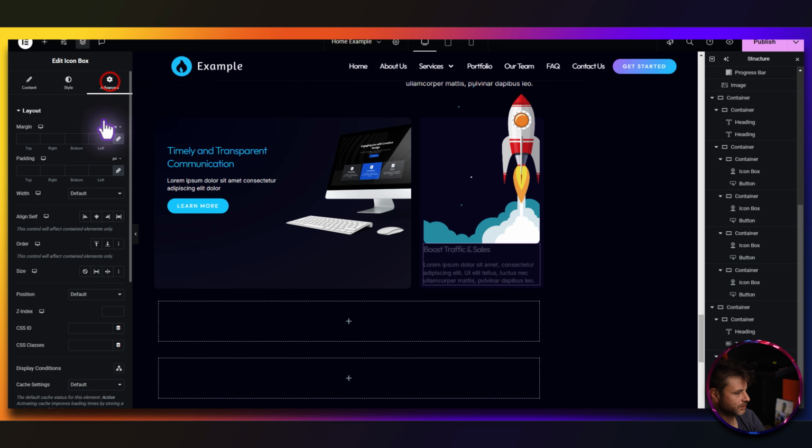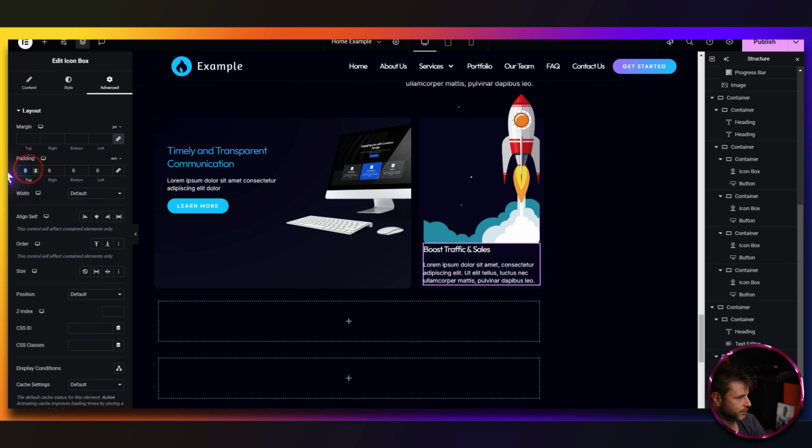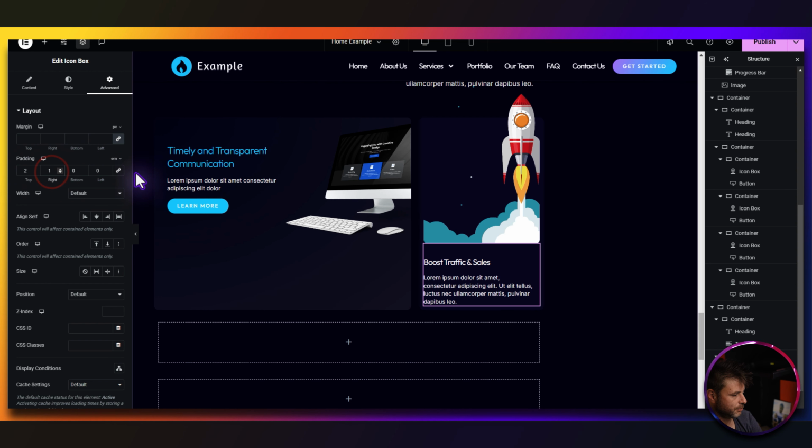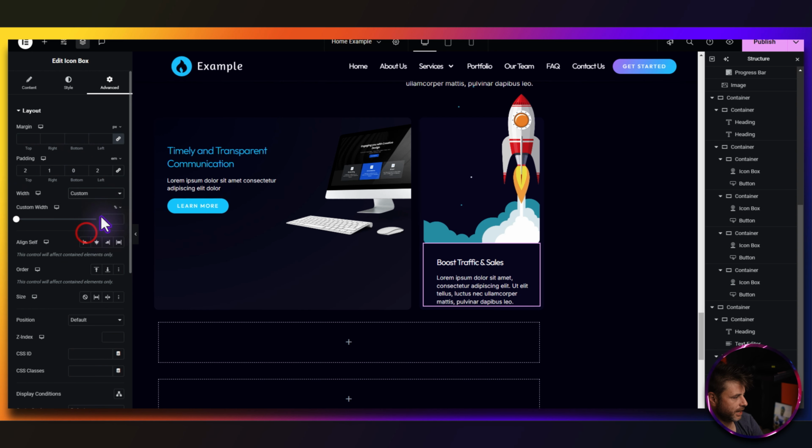Now, if we go to advanced, we're going to change this to EM. We're going to unlink this. The top's going to be 2. Right will be 1. Bottom 0. Left 2. Then custom width and it is going to be, say, 70%.